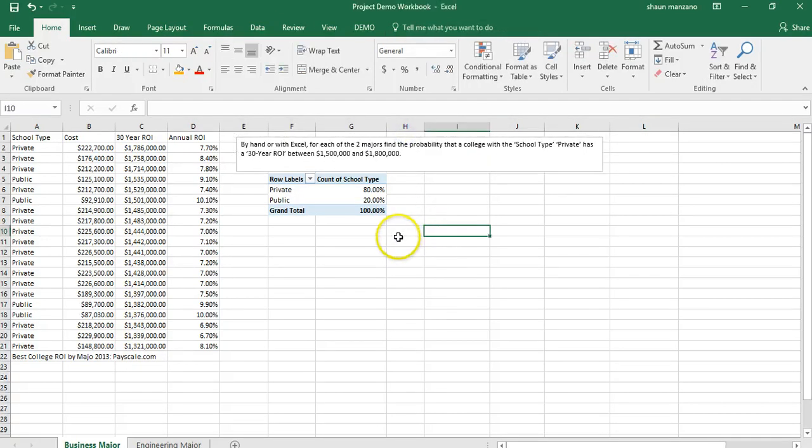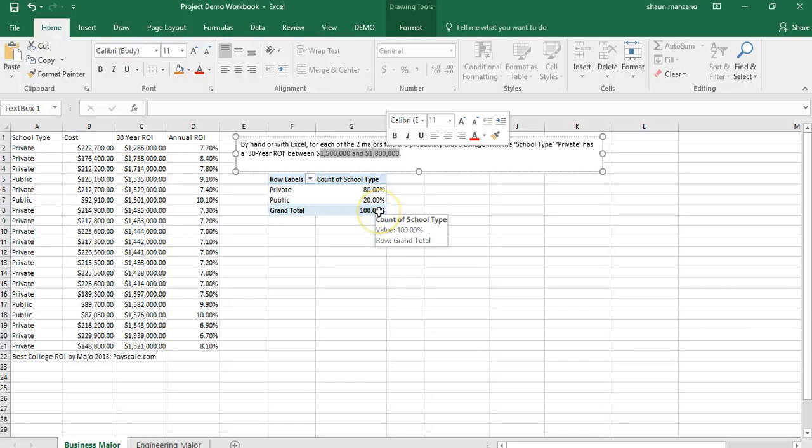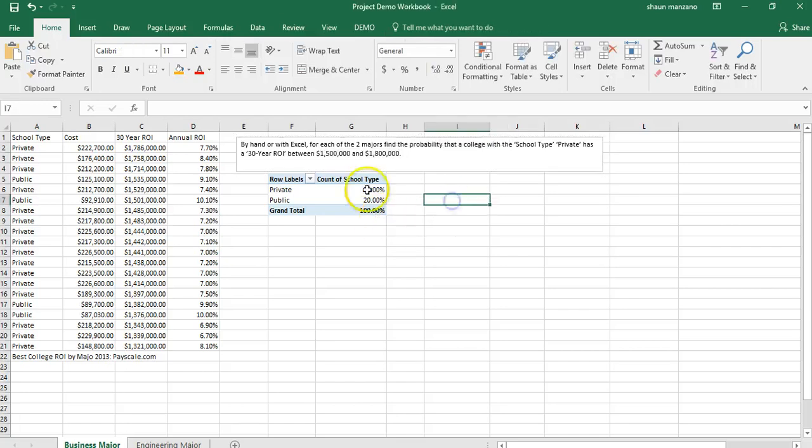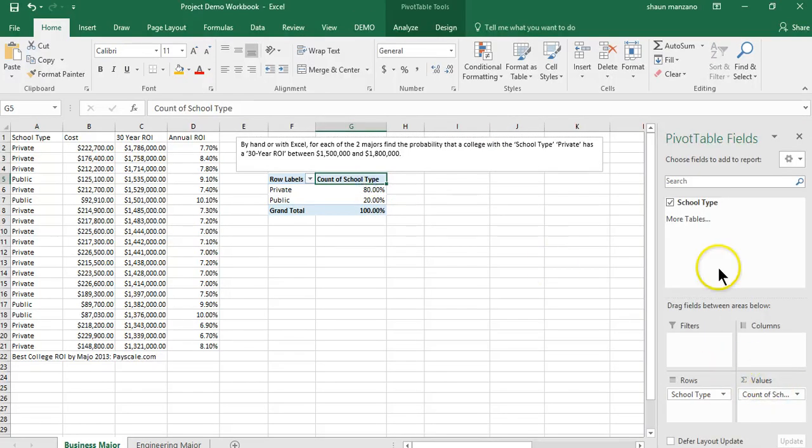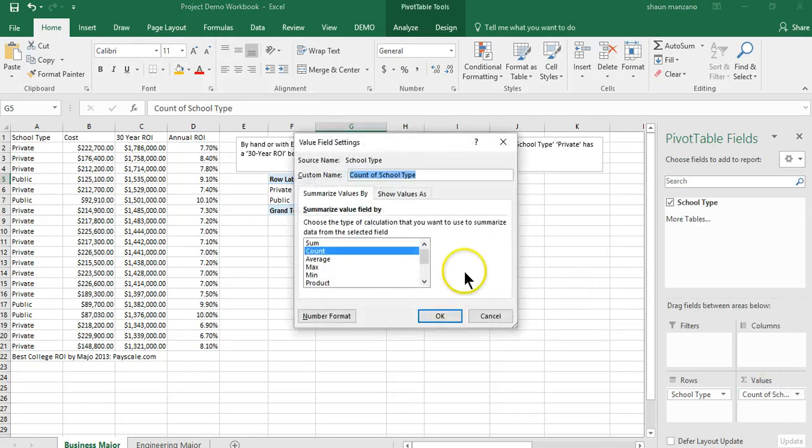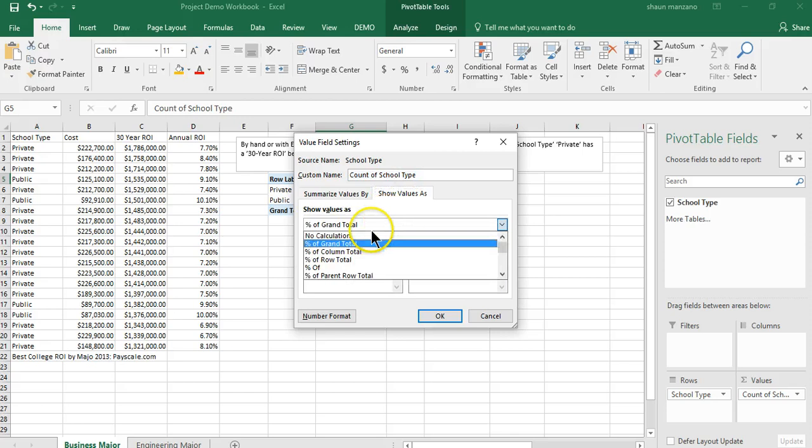All right. So now it's telling us, if you already selected private, what's the probability of getting between 1.5 million and 1.8 million? Okay, so we want to see what we can do with this. I want to see if we can actually see the counts in there. So what I'm going to do is go ahead and show the value setting again. I want to show, see here.